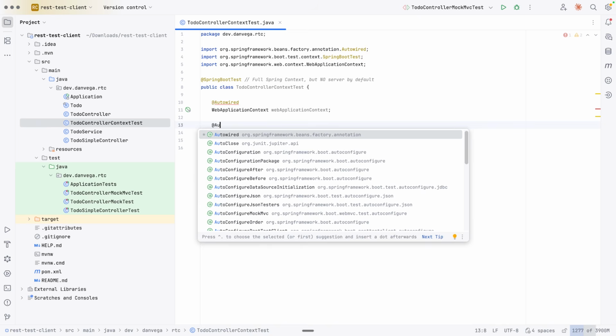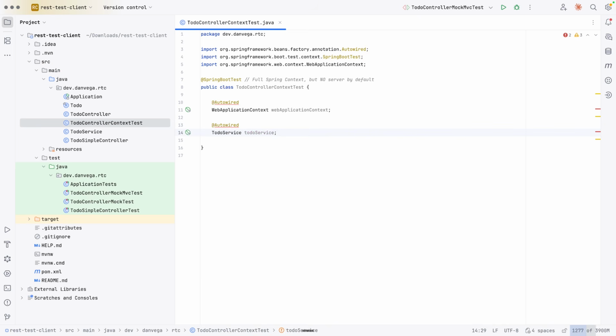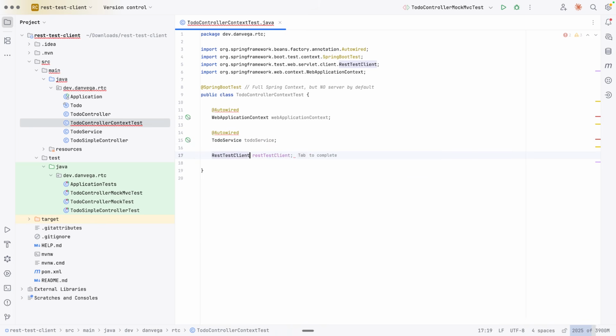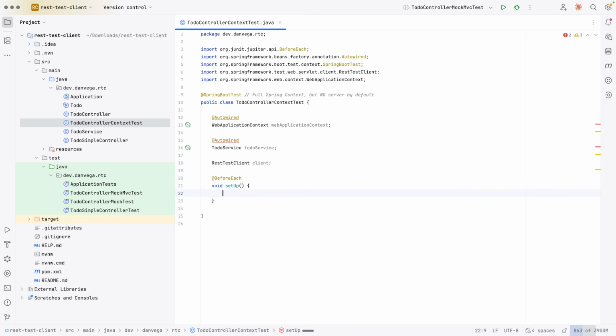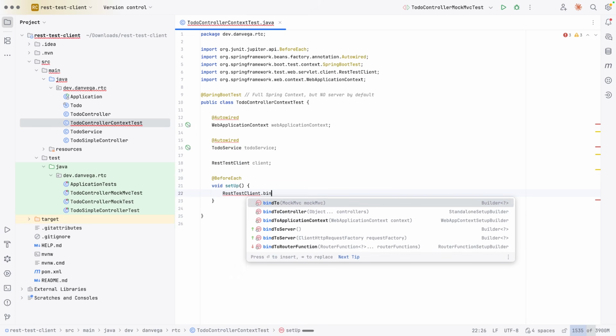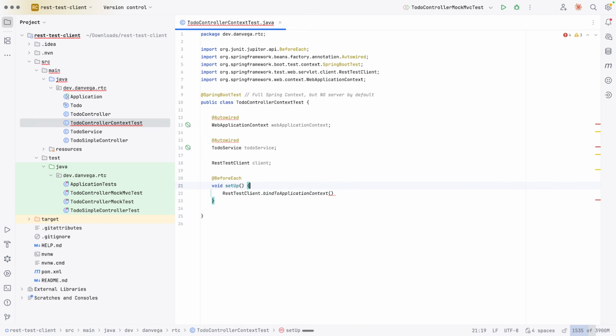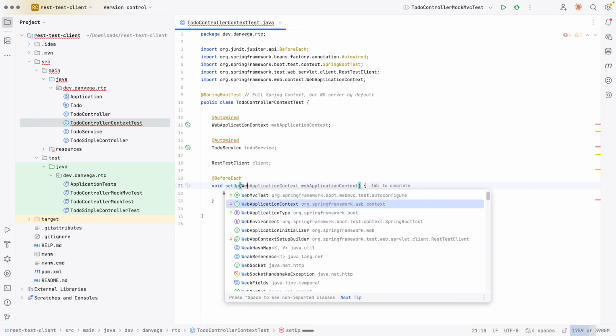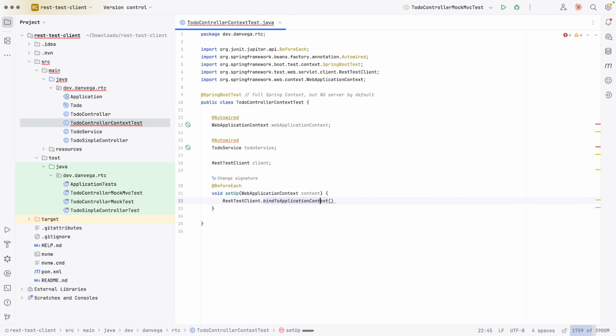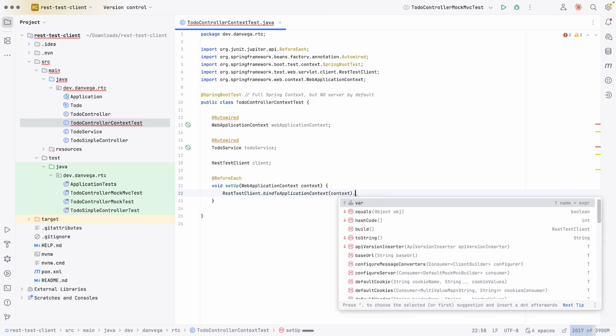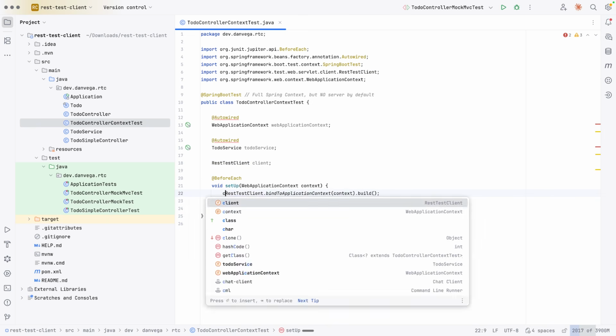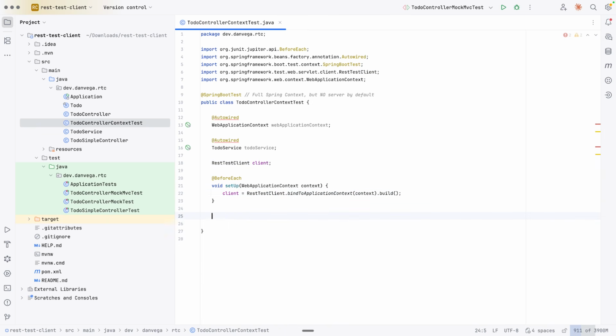I will need that to-do service. So I'm going to auto-wire in that to-do service. That is a real one. That is not a mock one now. And then I'll go ahead and get the RestTestClient. We'll call that client. And that should be everything we need. So now in my setup, I will need to use the RestTestClient bindToApplicationContext. So we will take that in as an argument here, context, and then we can pass that in here. We can go ahead and build that, and then that is what we are going to set our client to.